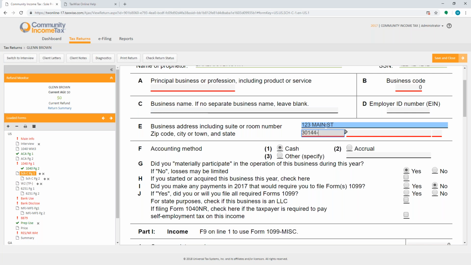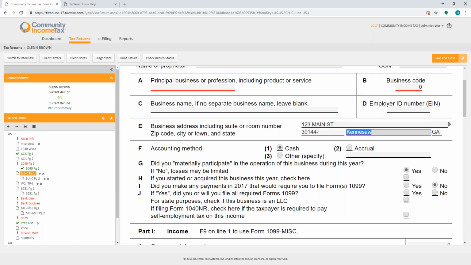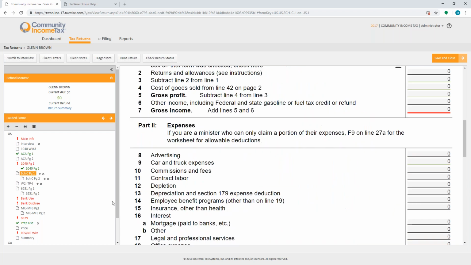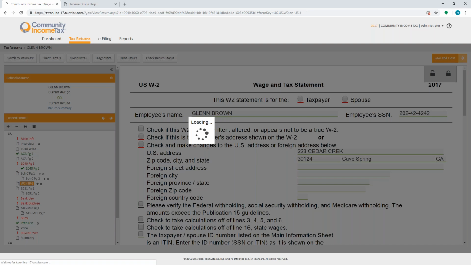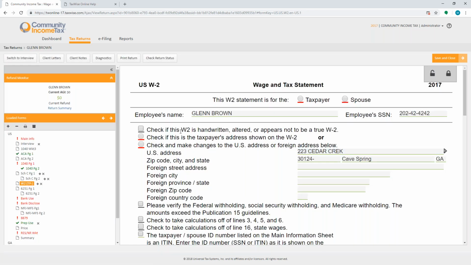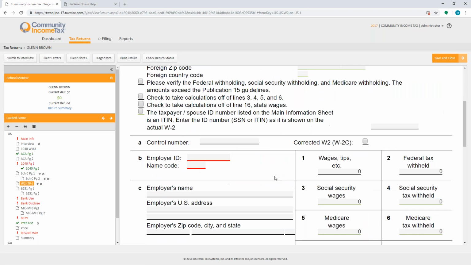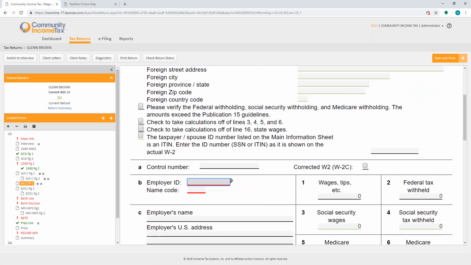And if it happens to be a different zip code than what's on the actual 1040, it's going to bring in that city and state. So I'm going to go over here to the W-2, and I am going to fill out for the taxpayer. Check here if the address is shown on the W-2. Yes. I'm going to put in the employee ID.